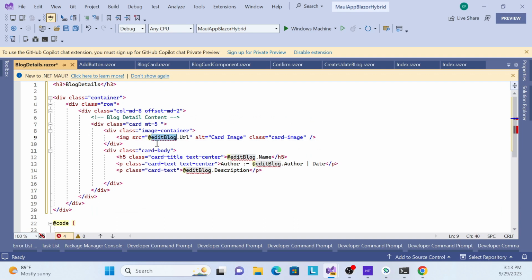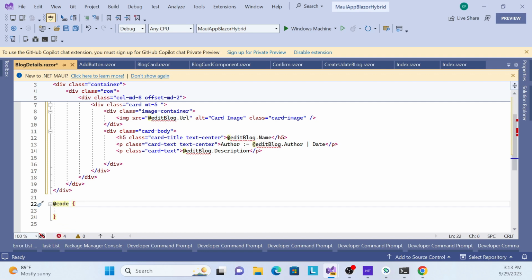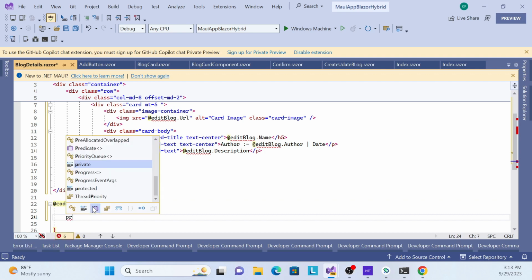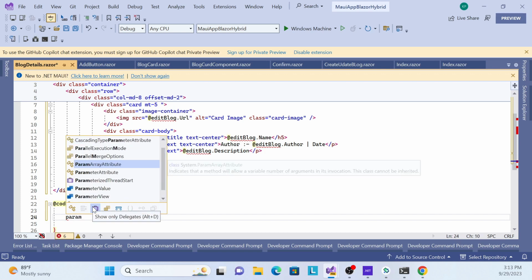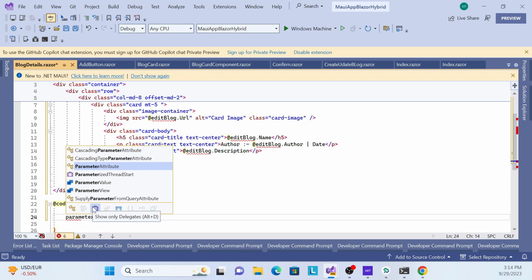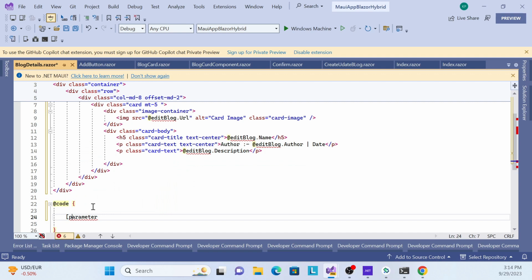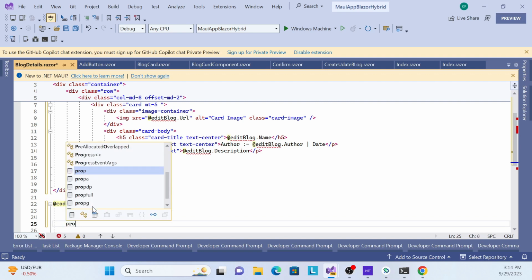Don't worry about that. We'll show you how to fix these issues, because this is just passed as an input from the parent component to the child component, so we'll implement that here also. Let me fix that first. What we need to do is create one parameter, an input parameter, so that I can get the data from the parent component to the child component. We have to set the Parameter attribute and create a property.